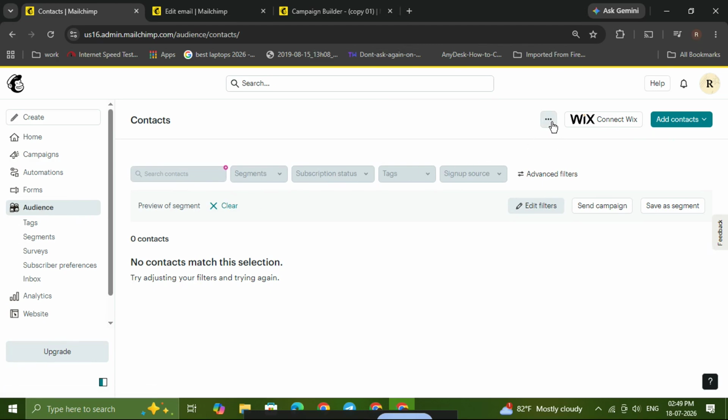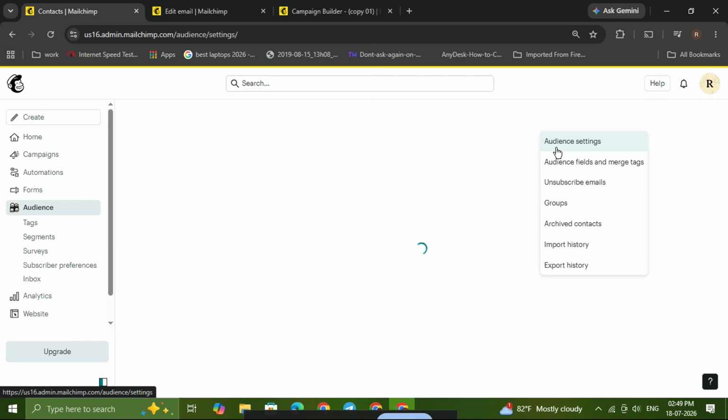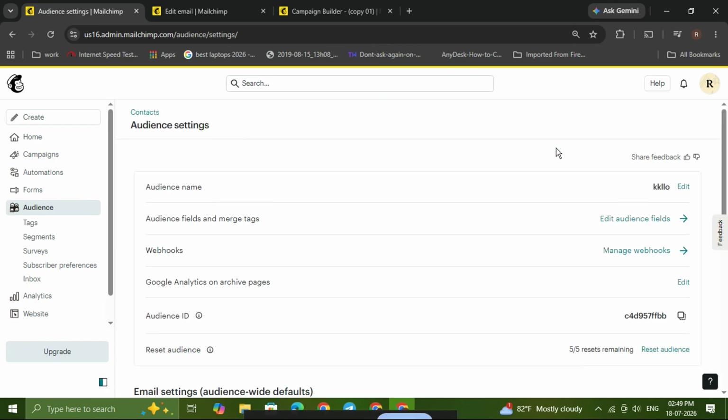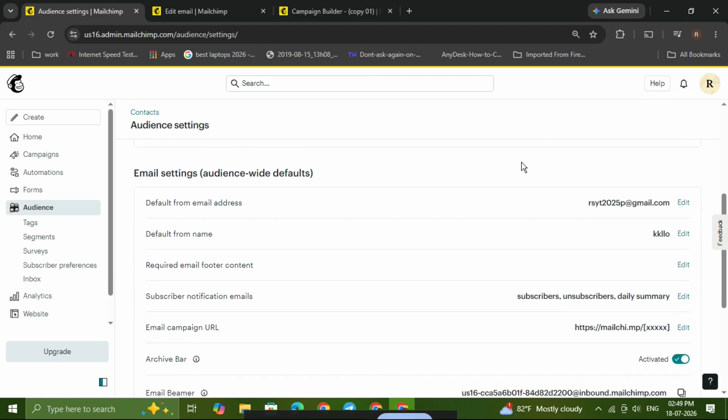Now that you're on the audience page, go to the top right corner and click the More Options menu, which is the three dots icon. From the drop-down menu, select Audience Settings. This section gives you access to the settings tied to your audience, including the footer details that appear in your emails.